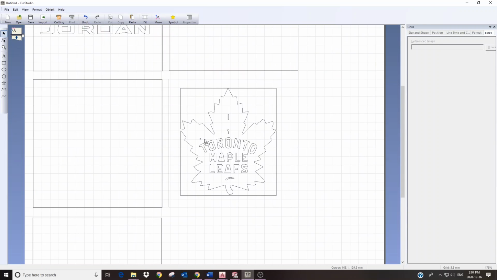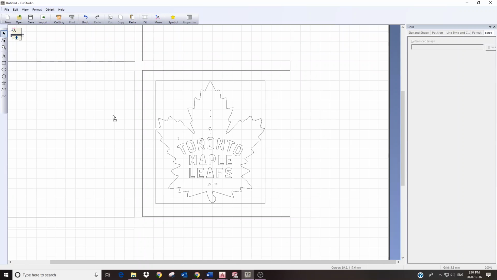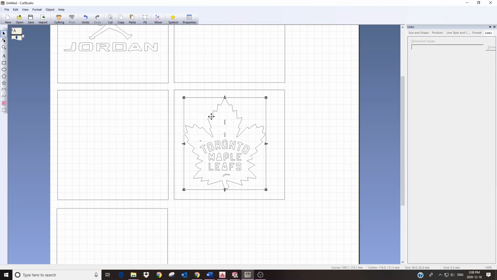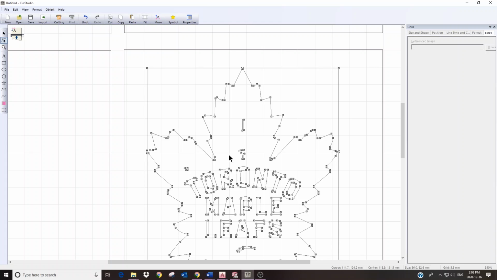Now you'll notice with the Toronto Maple Leafs one, the lines are absolutely horrible, and the spelling of Toronto Maple Leafs is horrible as well, sort of like their game. You can go up here into text and type your own letters if you want, but what I want to focus on here is when you click on the actual lines itself, you'll notice all these dots.